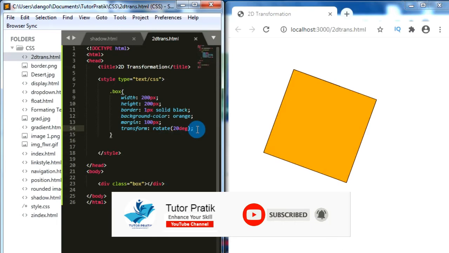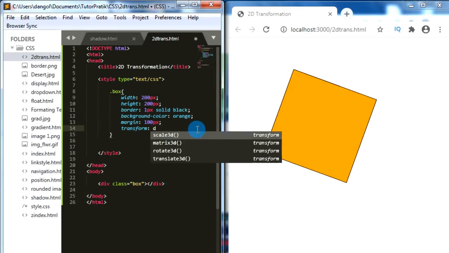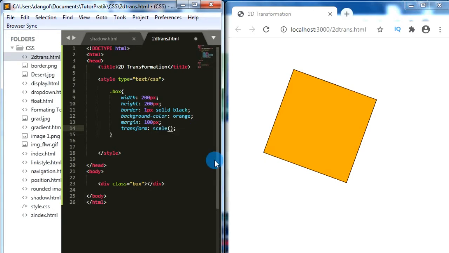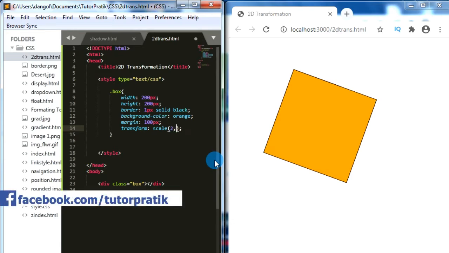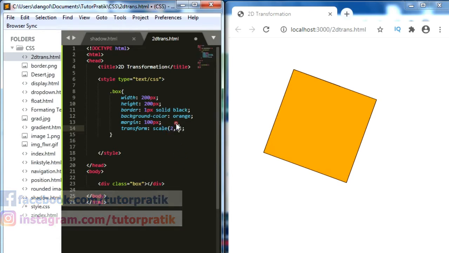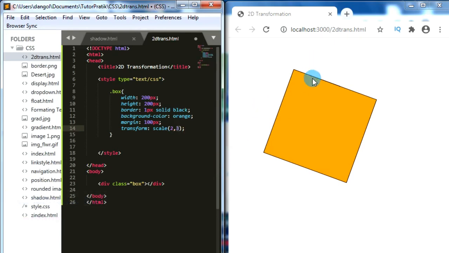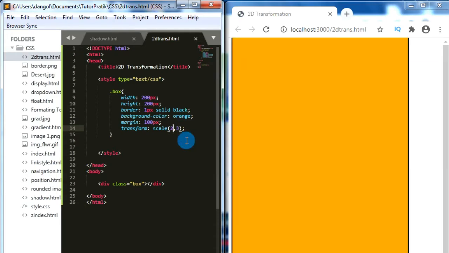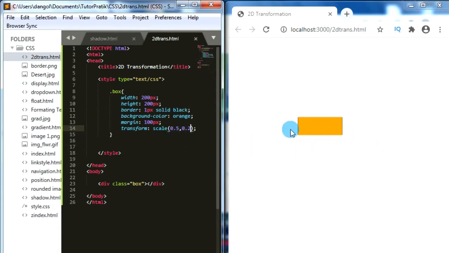Similarly, we can also scale our web elements by using the method scale, and inside this bracket we can give two values like 2 and 3. The first value 2 will scale our web elements horizontally by double size, and the second value 3 will scale our web elements vertically by triple size. Similarly, if we give the values 0.5 and 0.2, it will decrease the scale of our box element according to the values that we gave in this scale method.